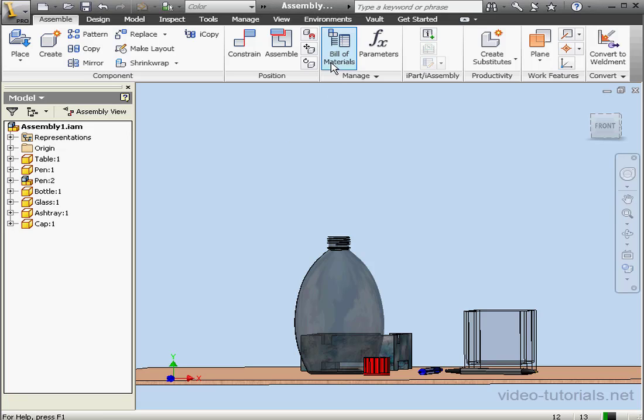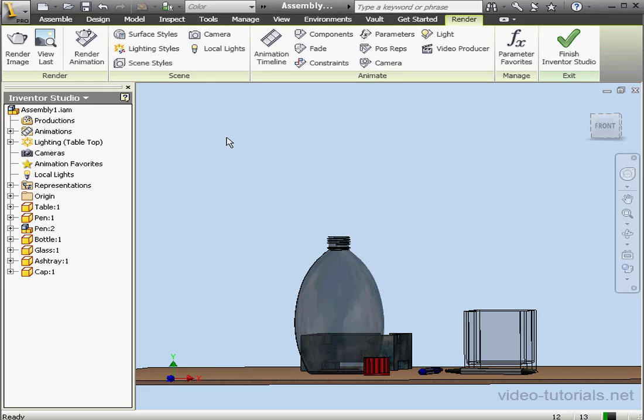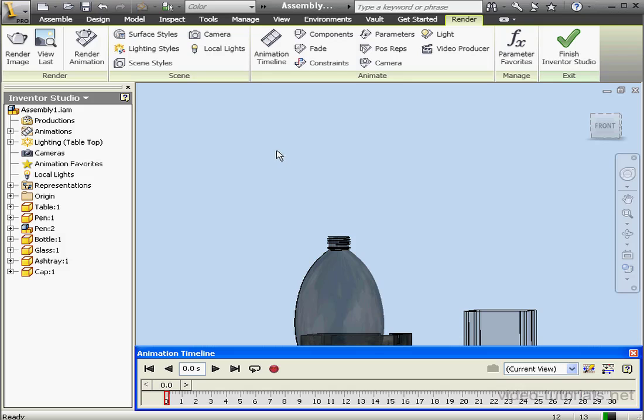Welcome to our lesson about animating your cameras. We're going to pick up where we left off in our previous lesson. Let's open the animation timeline. And now let's create a camera view.